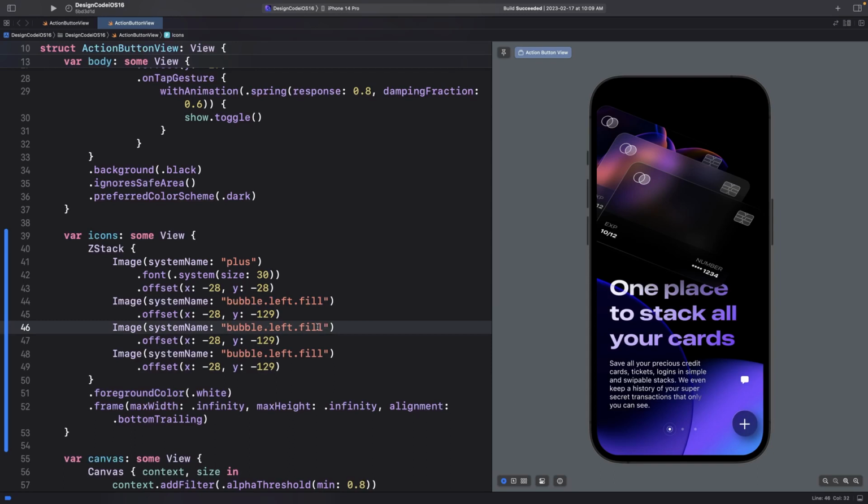Now I'm going to change the system name for the third one to moon.fill, then x minus 128 and y minus 29. Finally, we have the fourth one, which is quote opening x minus 113 and y minus 114. So let's make sure that they're all aligned, and we're going to hide them when we're not expanded.